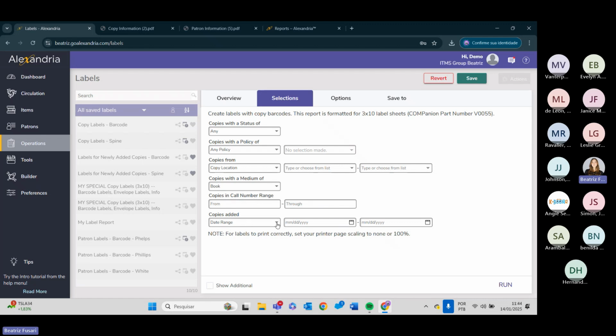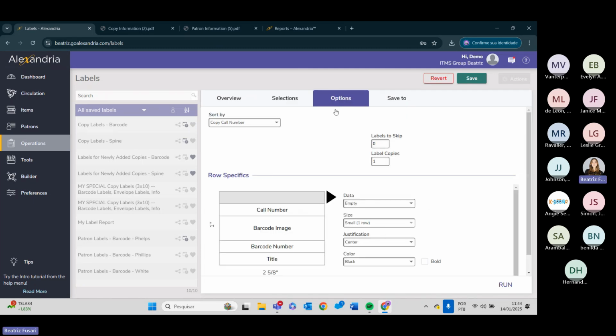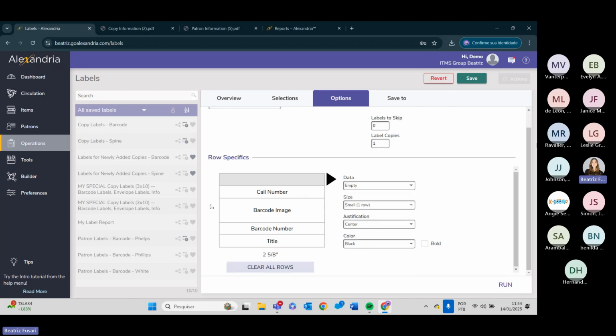You can choose again because maybe all of your books have a label already, but you just want a label for the new ones. Here's how you do it. You just come to copies added and you choose the date range. We can come to options here too. And that's the nicest part. You can select exactly how you want your label to be looking like. You can even choose the color.